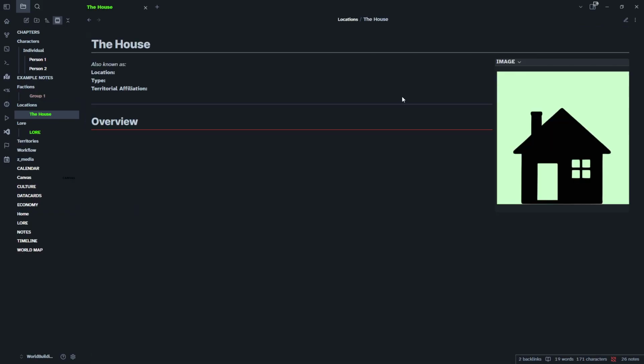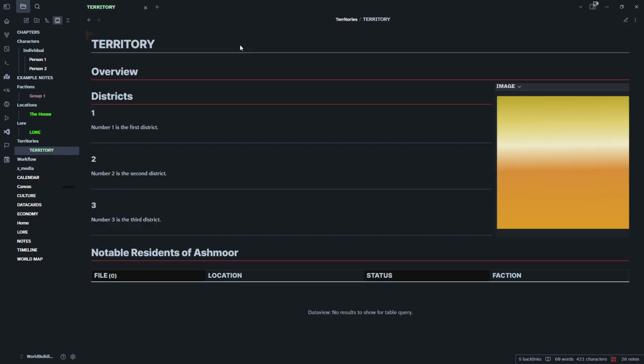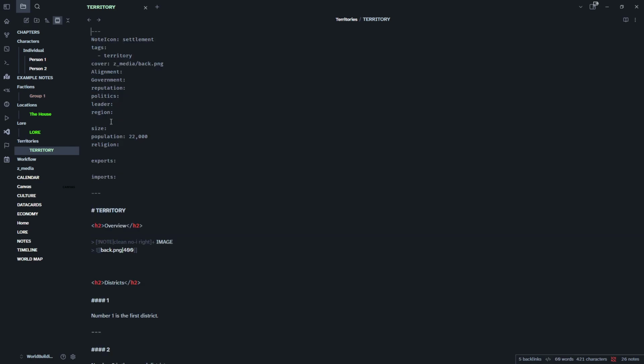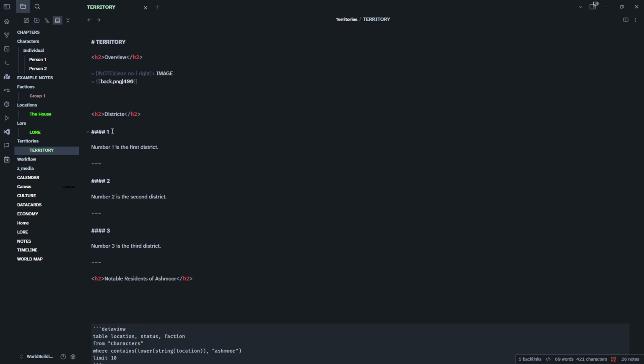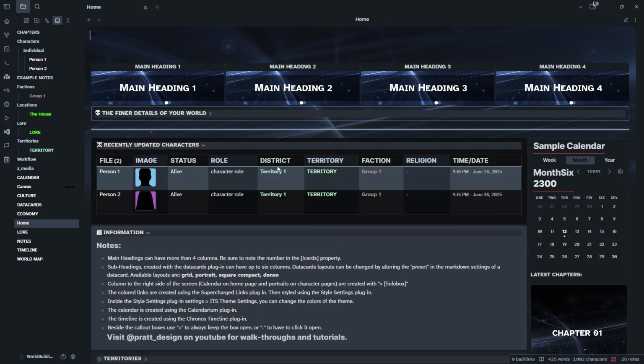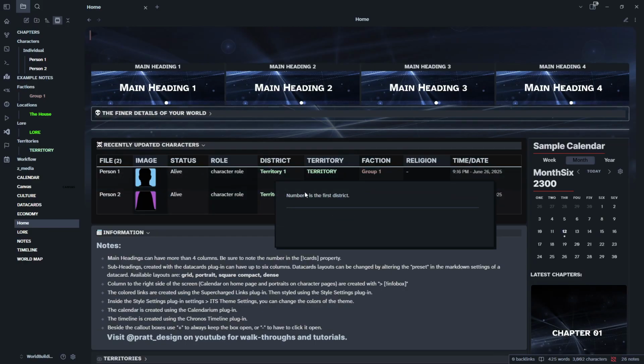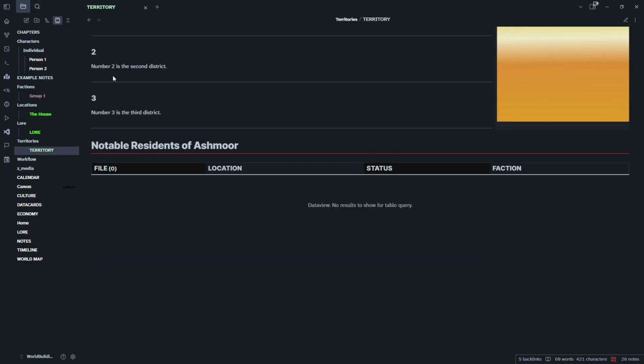Right now, there is the house. We have just a lore template page. We just have a basic territories page. These are your districts here. The way these are laid out here, just subheadings 1, 2, and 3. If you'll notice, district is territory 1, territory 1. All this is doing is linking to that subheading 1 that we had. Just this right here.